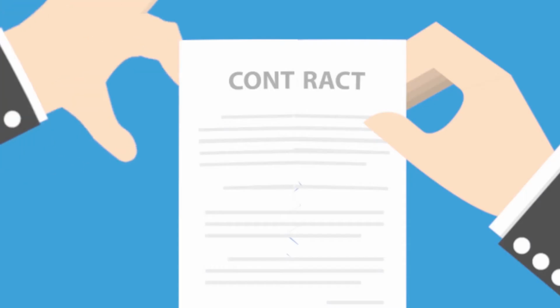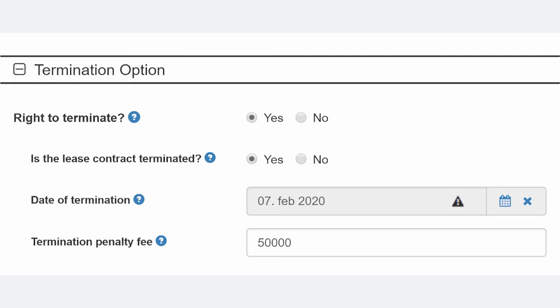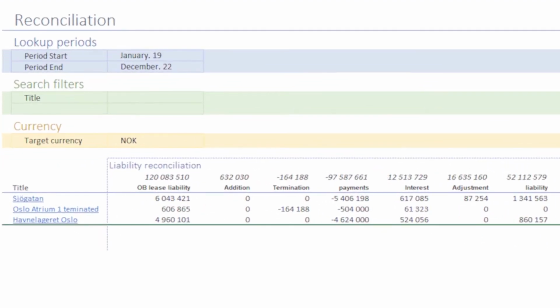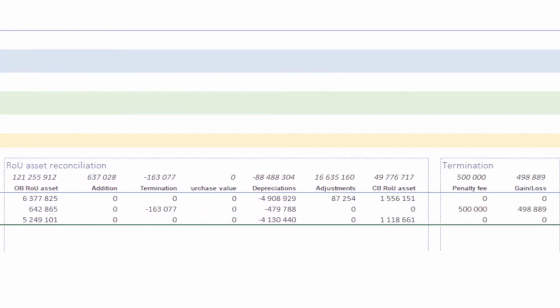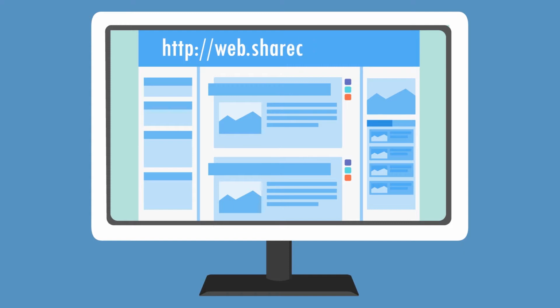Contract termination. If a contract is terminated, use the termination function and enter the termination date. This only applies to contracts that terminate before the end of the minimum lease period. Upon termination, the gain or loss is calculated at the time of termination as the difference between the remaining value of the lease liability and the right-of-use asset, plus a termination fee. The other changes that require a recalculation of the lease liability and a corresponding change in right-of-use assets are described in a separate video, which is available on our website.